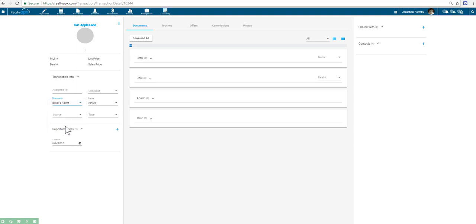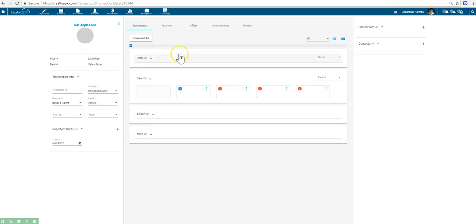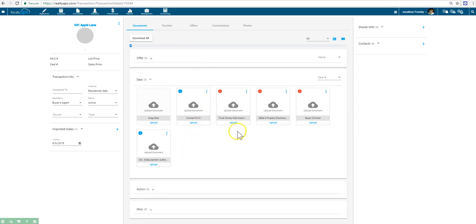So if I said the buyer's agent, now all of the documents that are specifically checked for showing up when the agent represents a buyer will appear. And then you'll need to select the specific checklist. So this is the sale type. So if I wanted to do a residential sale, I'll select that. And then these will automatically populate for the documents that we've selected. So in this deal checklist, I have selected in the doc setup each of these documents to appear.